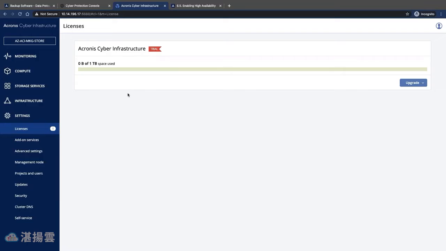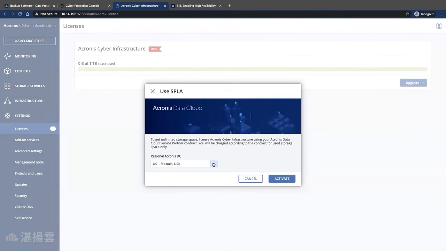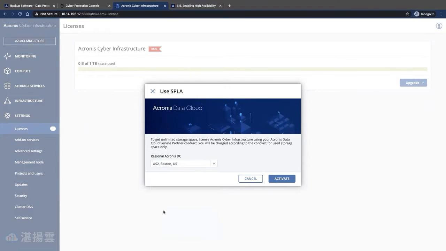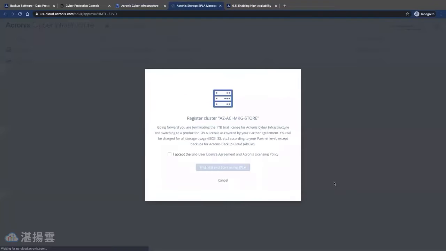Highly recommend that you, however, enable the service provider license agreement if you're using the Acronis Cyber Cloud and you're using the Acronis Cyber Infrastructure as an Acronis backup gateway. So it's a fairly straightforward process to do that. You need to register it with the Acronis Cyber Cloud. So we're going to go ahead and upgrade, use SPLA. We're going to choose our data center. In our case, it's US2 in Boston. Go ahead and activate. It's going to take us out to the Acronis Cyber Cloud.